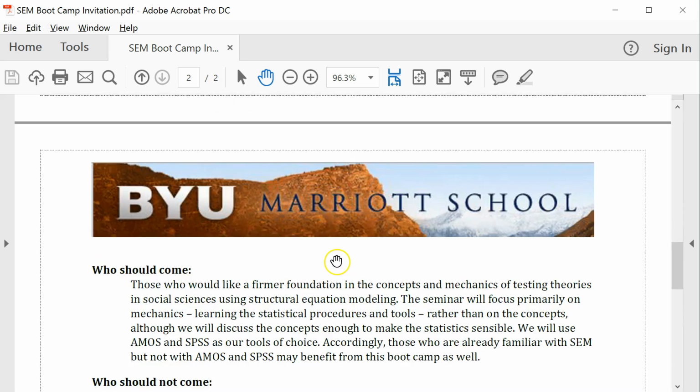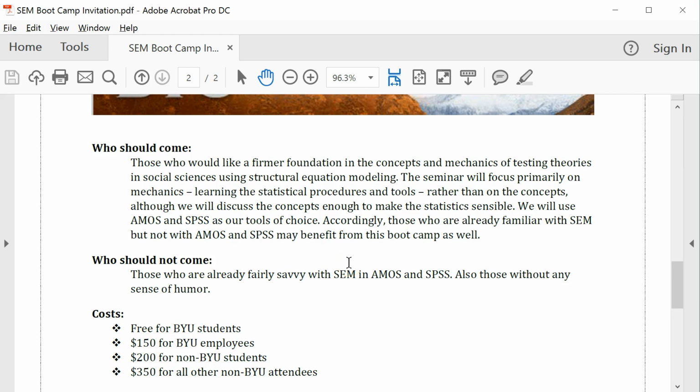And that's the schedule. Who should come? Anyone who wants a firmer foundation in structural equation modeling, and anyone who would like to know more about doing SEM using Amos and SPSS, which are our primary tools. We'll also use Excel, though, so please have that installed. If you already are really good with SEM in Amos and SPSS, you probably shouldn't come, because that's all I'm going to cover, most likely.